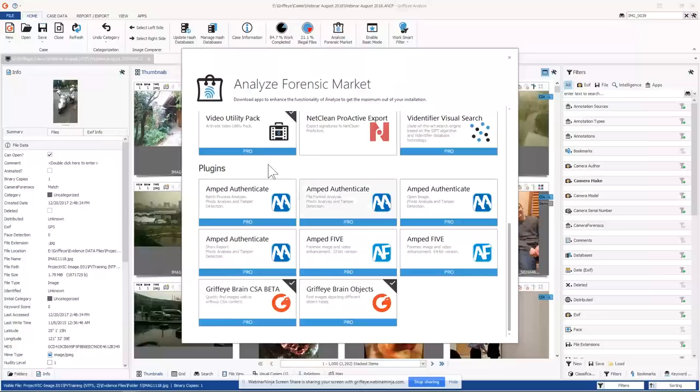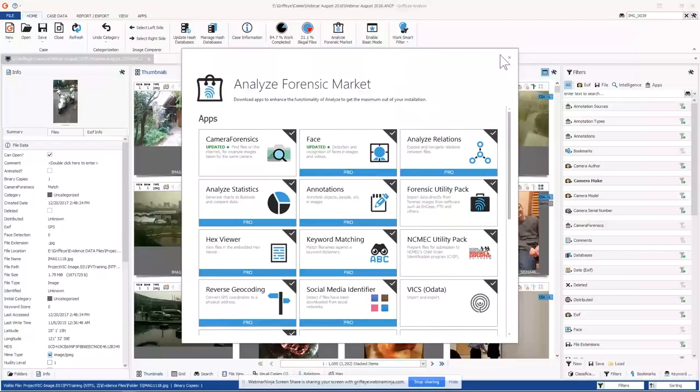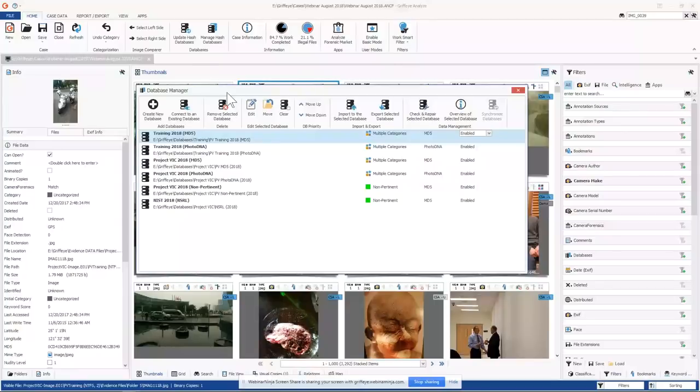My video utility pack, and then we also have the Griffeye CSA Brain, which is in beta right now, and our objects. We're going to talk about that a little bit today as well. So we have all those selected and ready to go. One of the things that's important to help reduce your workload and time on target is to make sure you have your databases set up properly, so you're using the databases to harness the power of crowdsourcing, basically.